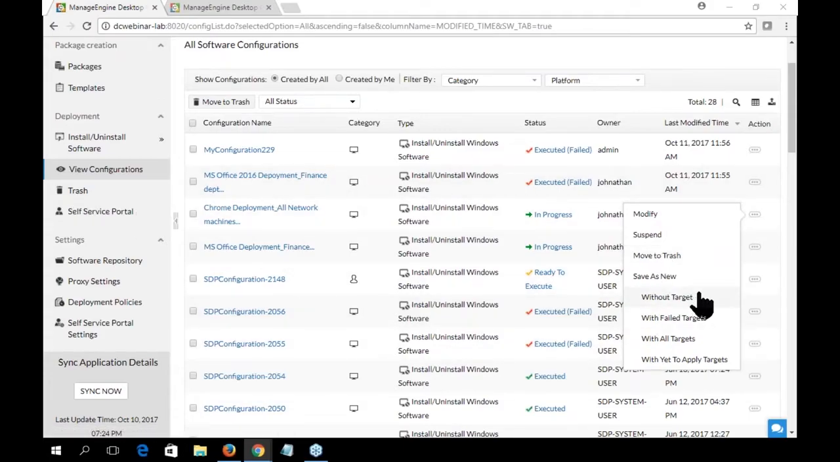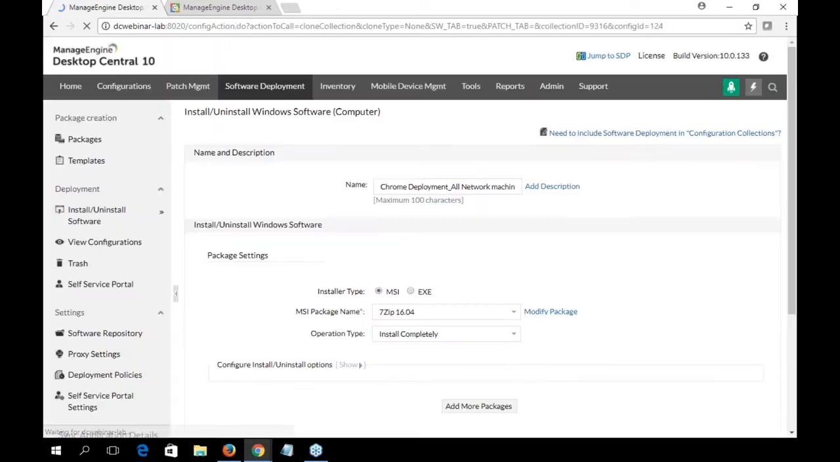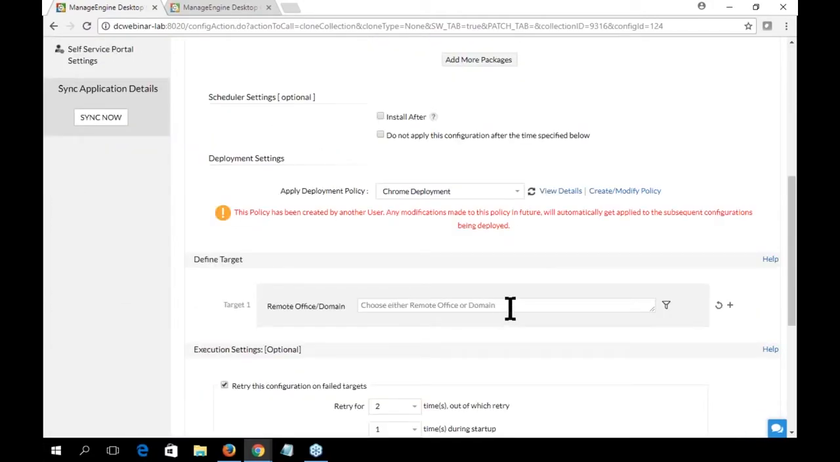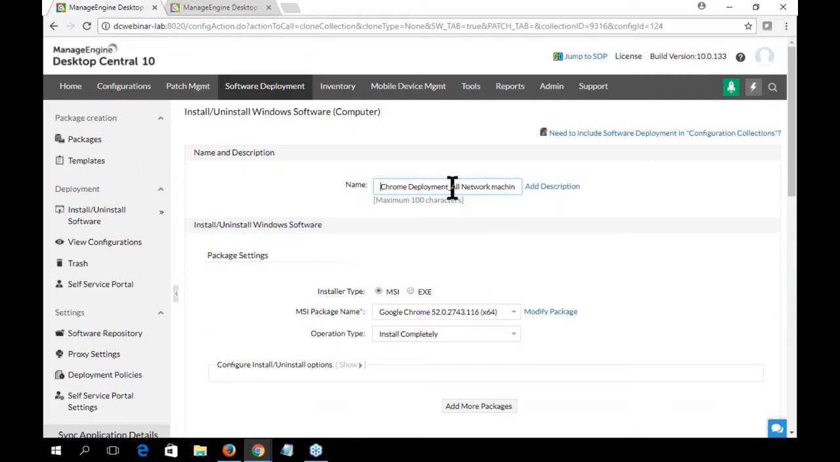And now coming back to another requirement. I want to have the same package, but I want to do it for different targets. Instead of creating from scratch, as I mentioned, I can use this without target option. It's going to create everything as it is without the target. So I can choose another set of users or another set of computers, and I can go ahead and deploy it. It's going to be suffixed with copy, so you can keep it, or else you can change the configuration name and go ahead.